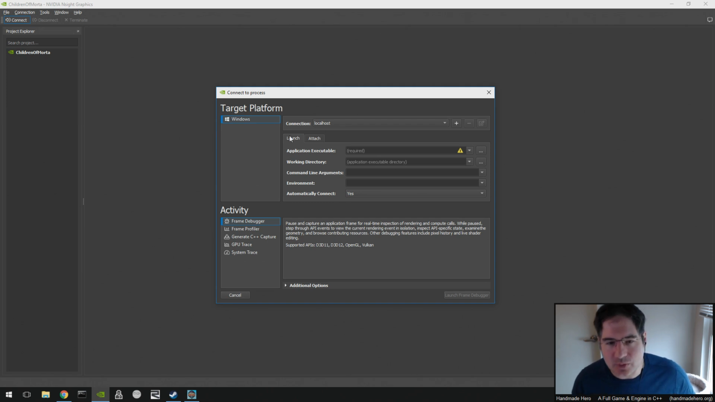Now, there's two ways we can do it. One is we can launch the executable ourselves, right? I can put Children of Morta in here as an executable and launch it via nSight. nSight will then run the exe and capture it that way. I'm not going to do that this time.